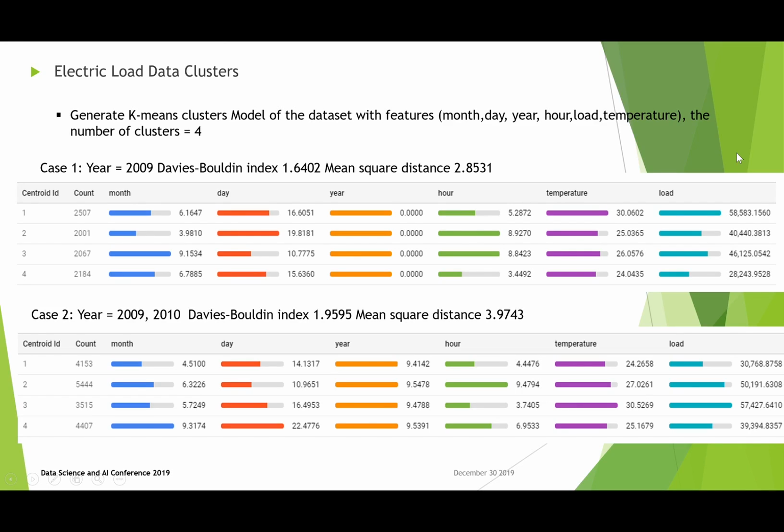We also did the electric load data clusters. We generated the k-means clusters model of the dataset with the features month, day, year, hour, load, temperature, and the number of clusters we chose is 4. In case 1, we only use the 2009 records. For case 2, we use the 2009 and 2010 records together.